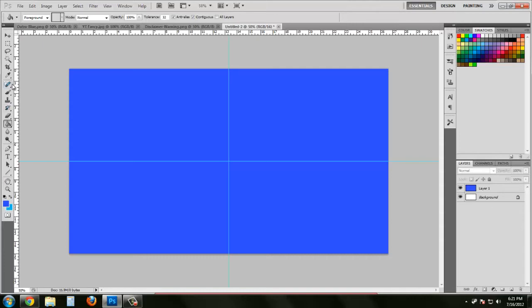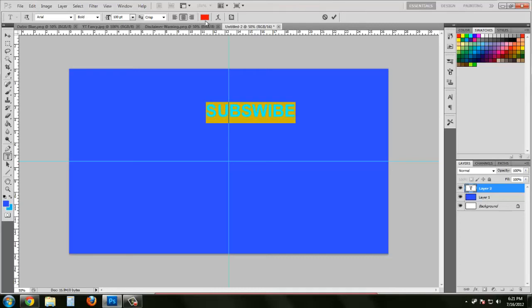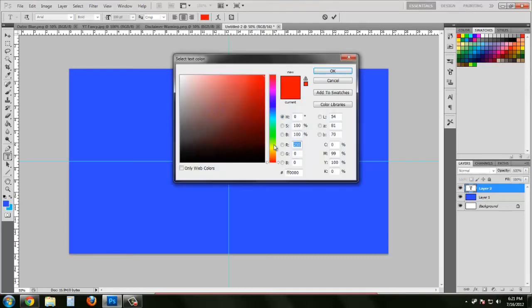Another tool I use is of course the paint bucket. That's always interesting to use. But another tool I always use is the text. I'm gonna wait for the text to load, and there. Let's say I want to put "subscribe," because I'm a beast like that. And I'm going to make it yellow, because I'm yellow.